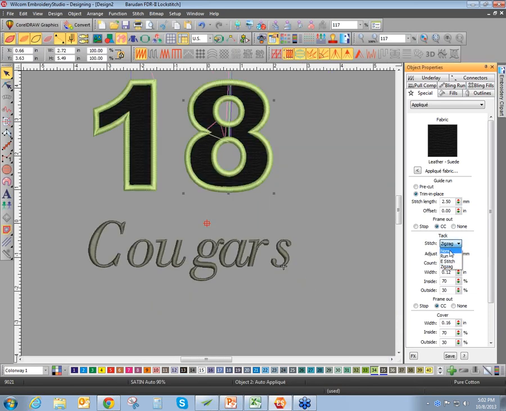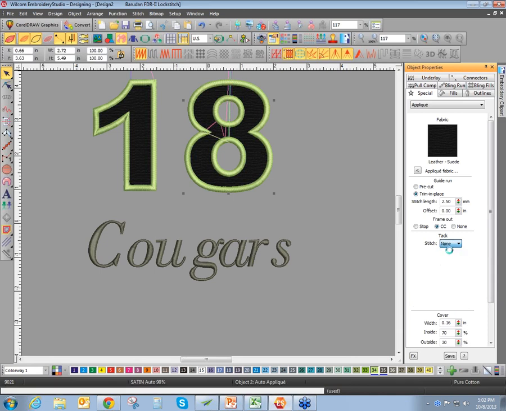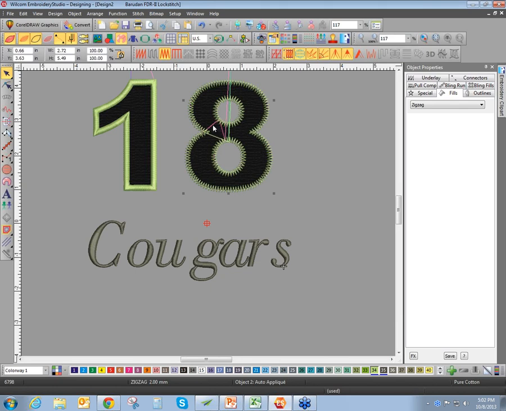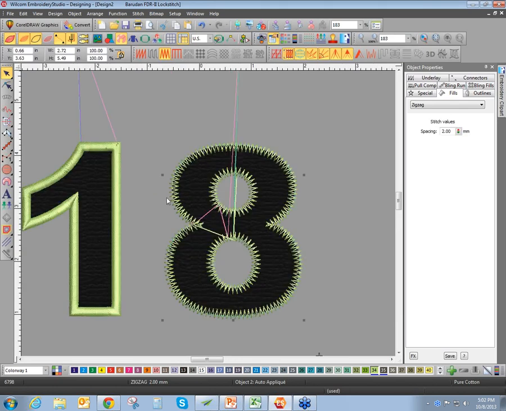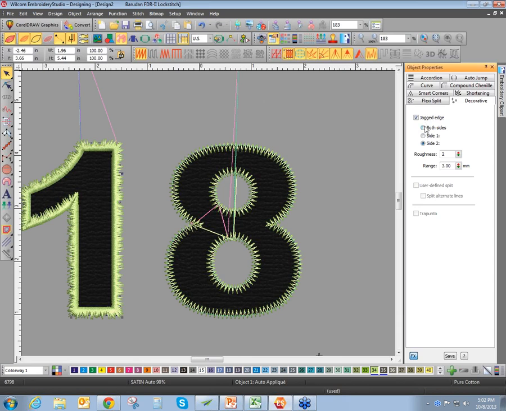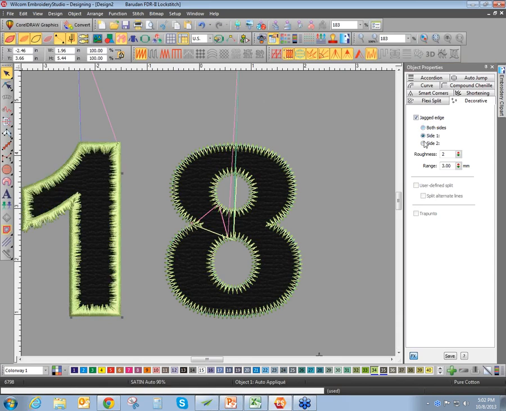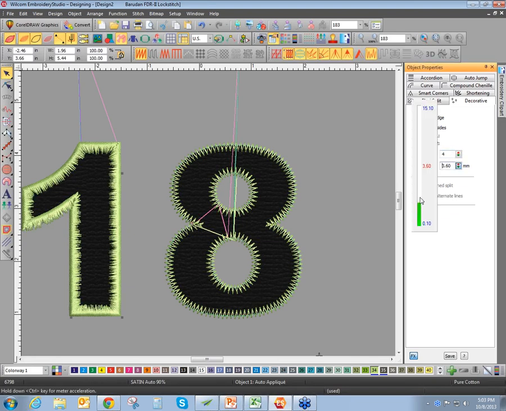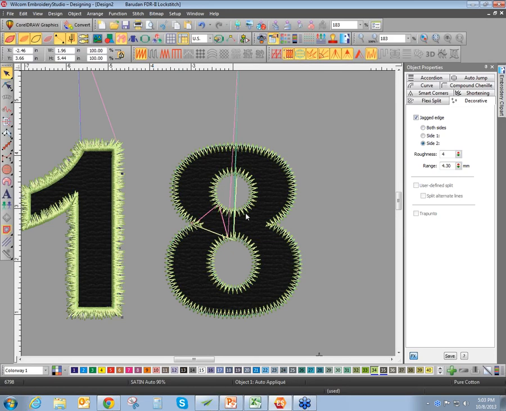So maybe I say, let's turn off that tack down stitch, and we're going to make my cover stitch zigzag. Maybe I want to do jagged edge. Really cool stuff we can do with it, guys. I mean, Wilcom's really infinite. Jagged edge is cool because if you're doing anything with an animal or animalistic features, you can do real-time control of the stitch range and do one side or both sides. Really cool feature.